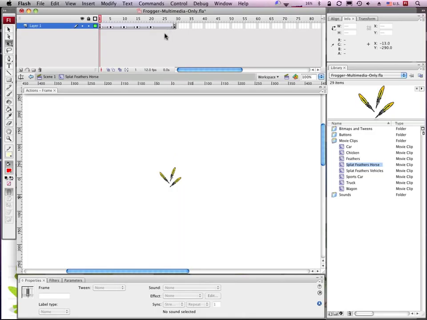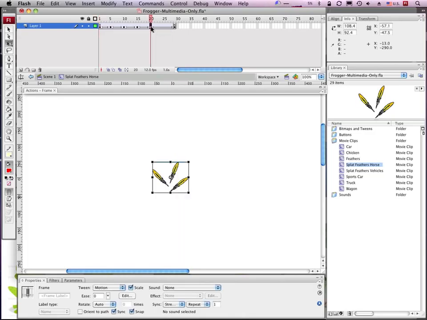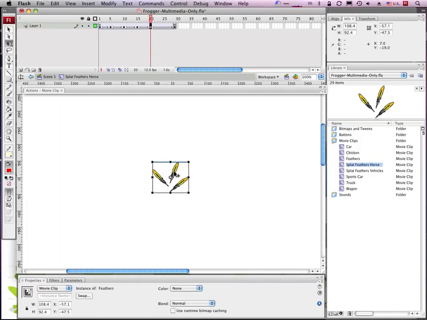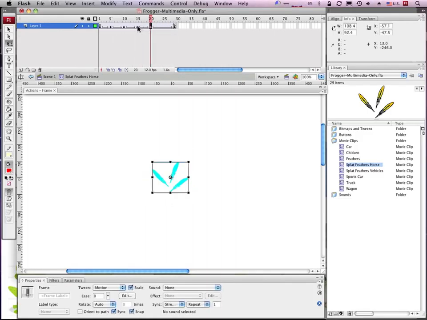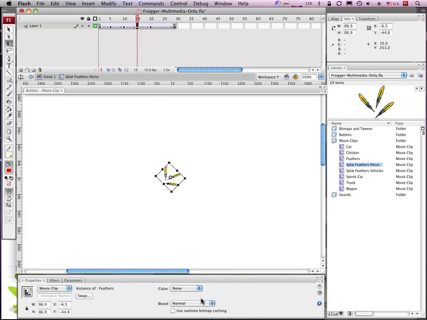I'll stick with that one, by the way. To fade away a symbol, the only symbol that you've got to work with here is the feathers. So if you want to play around with this, click on the symbol, and then you've got your color. And I changed the alpha. I changed the tint. It looks pretty ugly, but it did change the tint. But the only existing one that you're going to be able to do the color stuff on is this, because Splat Feathers works with the movie clip feathers.